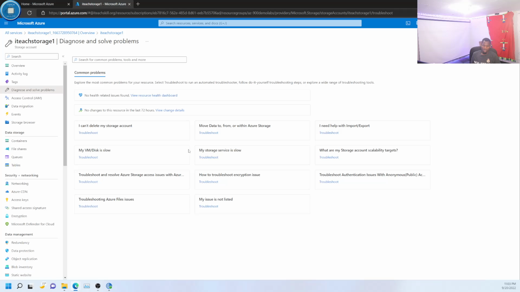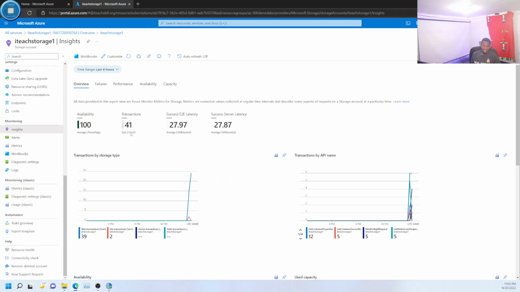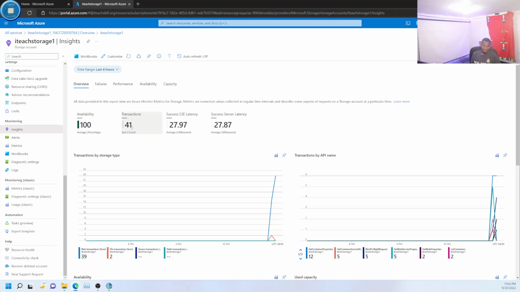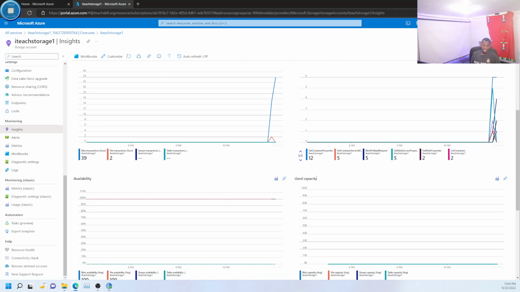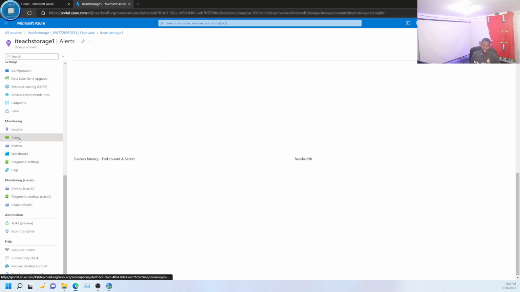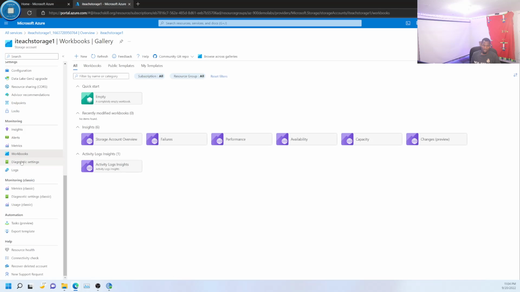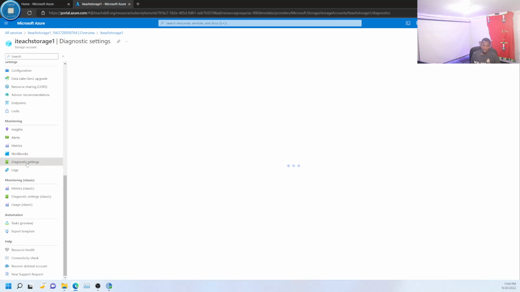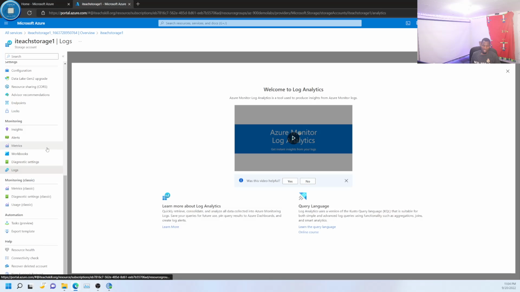And so that's how we can go ahead, and then we can also come to the monitoring tab all the way here, and click on Insights. In Insights you can see availability, transactions, success, and success server latency. We have all these metrics to actually analyze if we ever have a problem. And then we could do alerts, we could do metrics, we could do workbooks, we could do diagnostic settings, and then we could do logs. So many things we could do. But yeah, that's it for the demo.